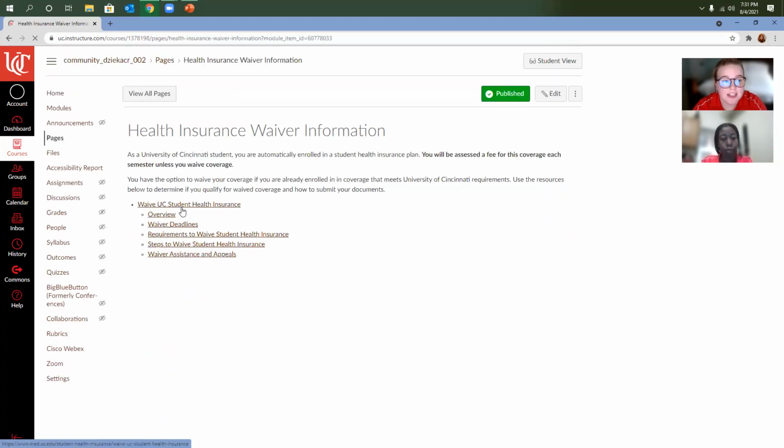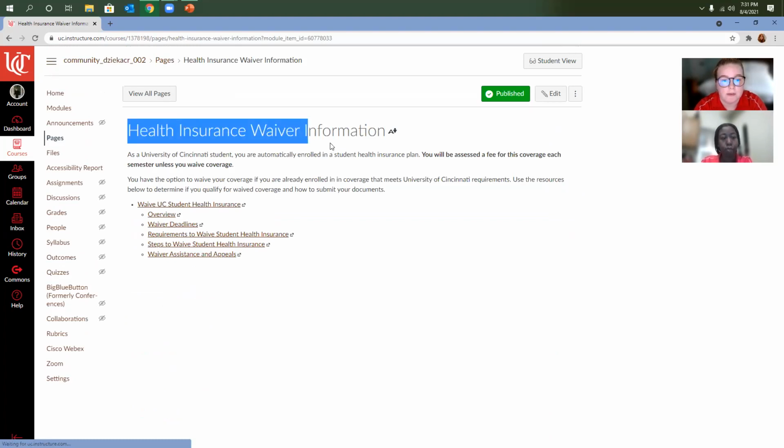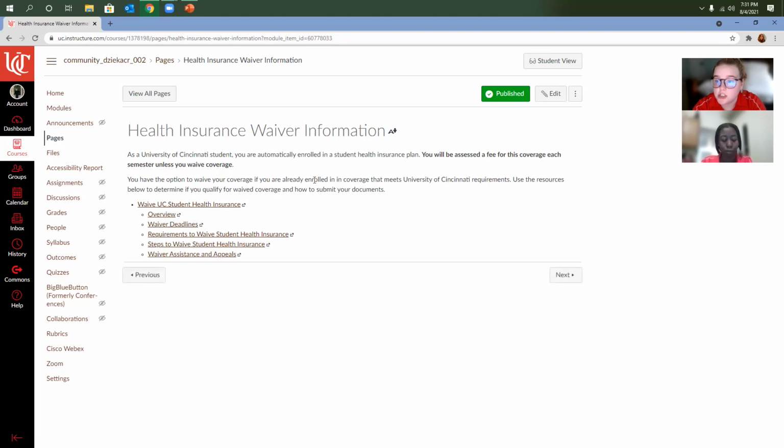One that I will spend a little bit of time going over is the health insurance waiver information. Here at UC, health insurance is a requirement. So as a student, you are automatically enrolled into the University of Cincinnati Health Insurance. However, if you have health insurance by your family or from a job, you should submit a health insurance waiver. The University of Cincinnati Health Insurance does cost money, and it is automatically applied to your semester bill. So it just goes right on top of your tuition, and you are required to pay it unless you submit a waiver. The waiver deadline for this year is September 6th.